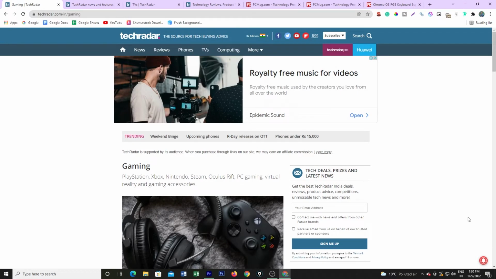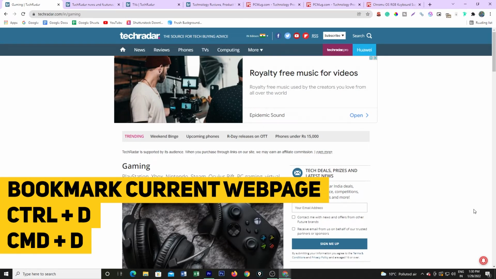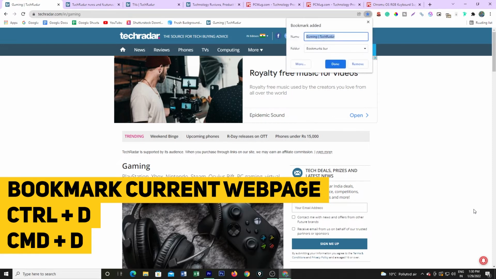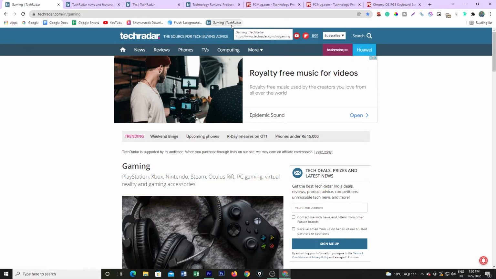Now this one we do all the time. Bookmark current web page. Just press the Ctrl key along with the D key, and similarly on macOS, press the Command and the D keys combination.